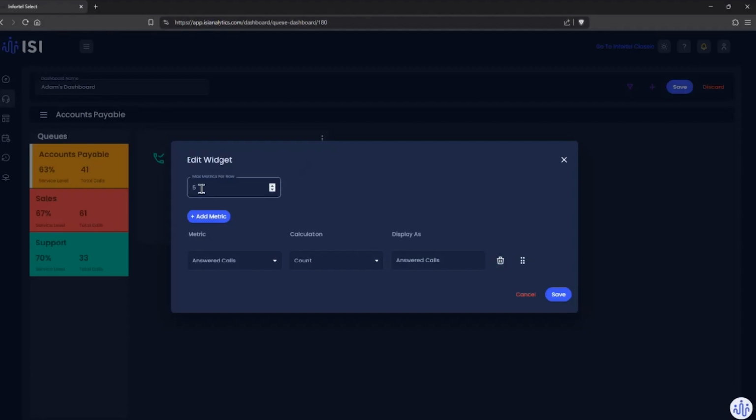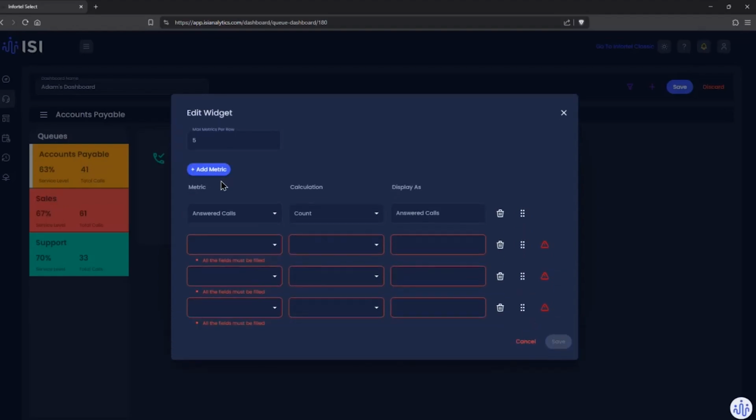Now I can define how many widgets are per row, or how many metrics per row. We won't mess with that just quite yet, but I am going to show you that the default is showing answered calls and it's a total count. I'm going to go ahead and add some additional metrics in.